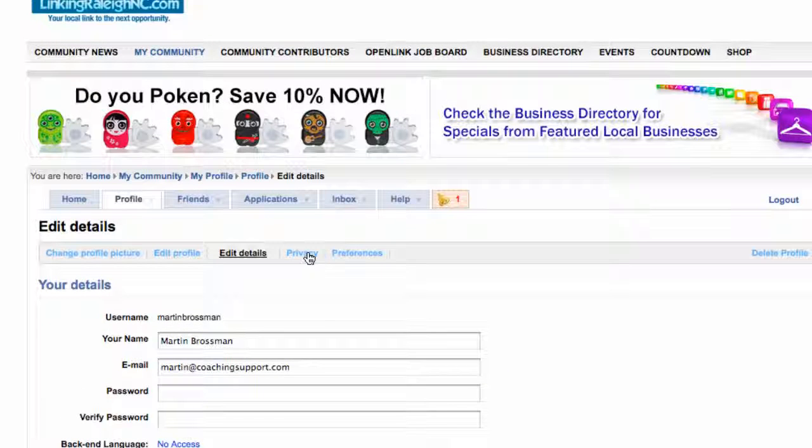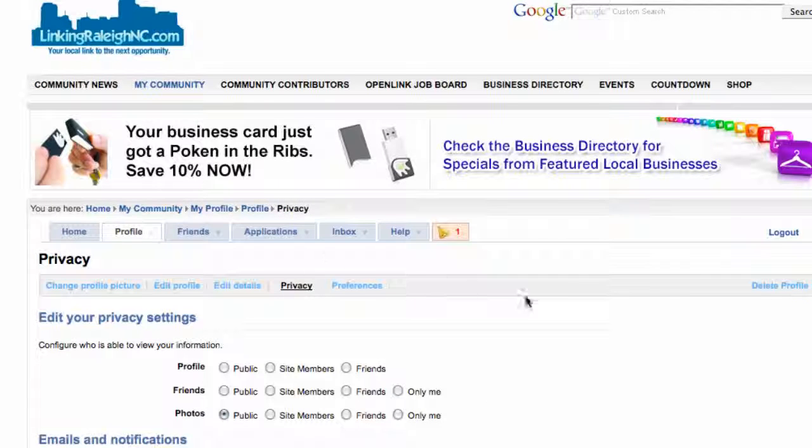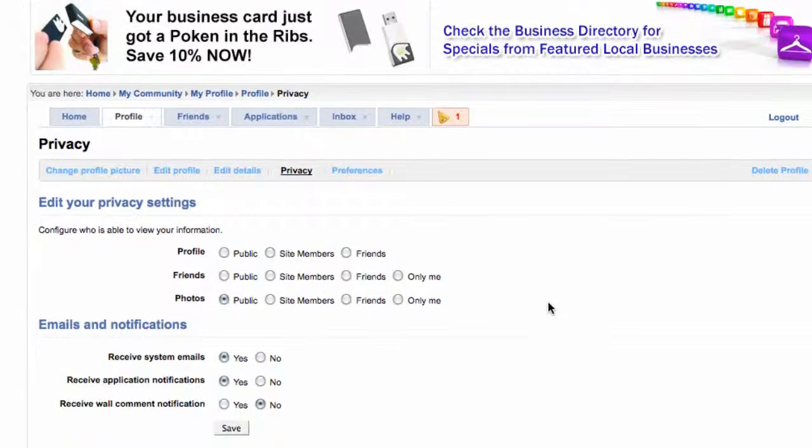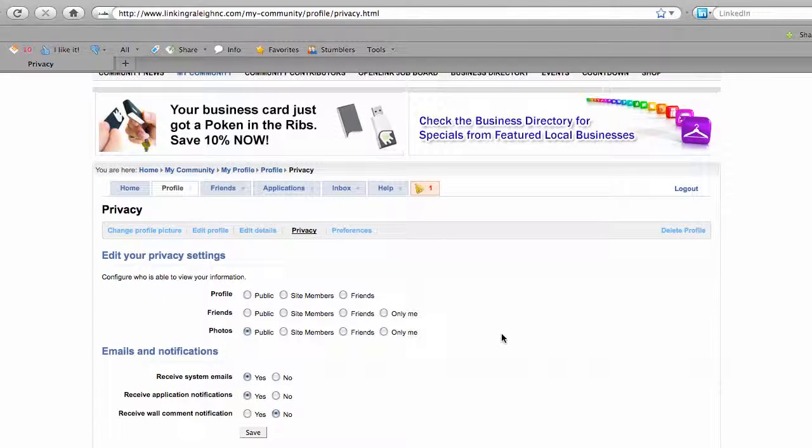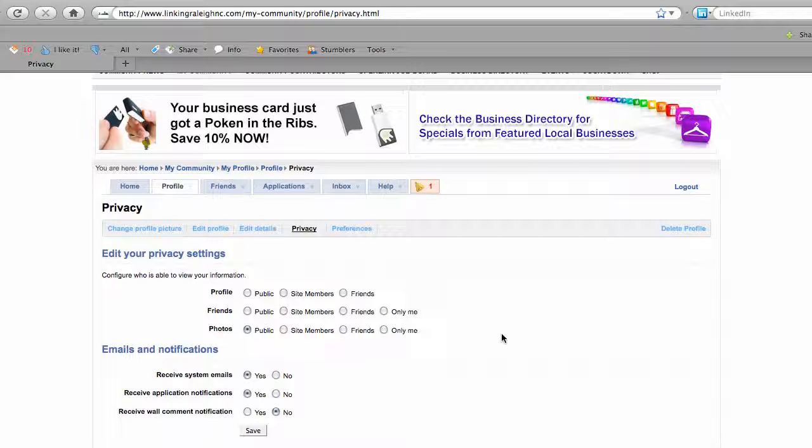Great. All right. Next section is the privacy area. This is kind of important, because by default, in the background, everything is set. You have to be a friend in order to view most of the information inside. There are some areas where you have to be a site member. A lot of this stuff is not public. Videos are public because we're trying to promote business. But here, if you want to change the default settings, you can.